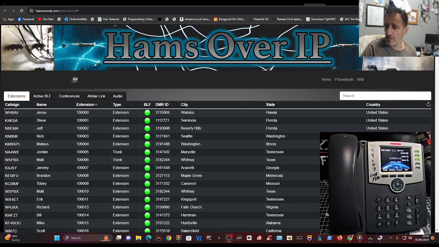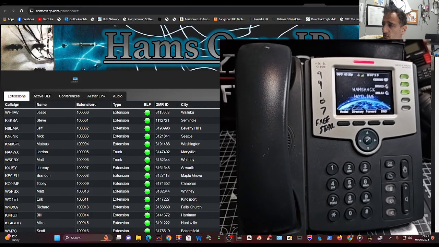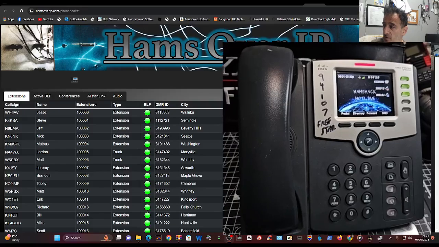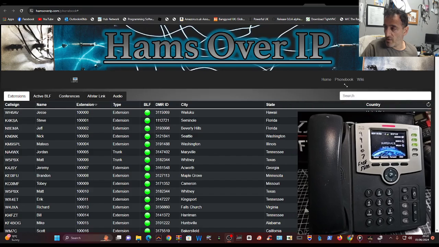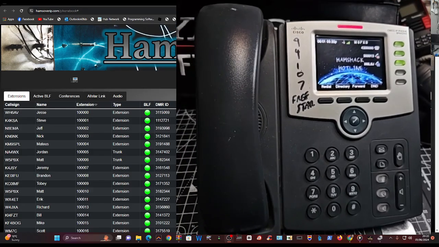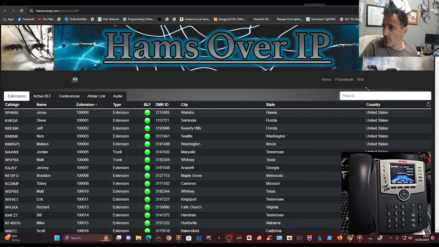Have you heard of Hamsover IP? They use these SIP phones. They're basically internet phones that used to be, or still are, used in offices, but these are older phones and they're very cheap to buy. They're only about 25 or 30 pounds, but they can be configured to be used within our ham radio hobby because they use the AllStar system. And I just want to show you Hamsover IP today.